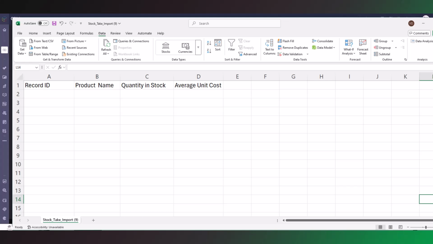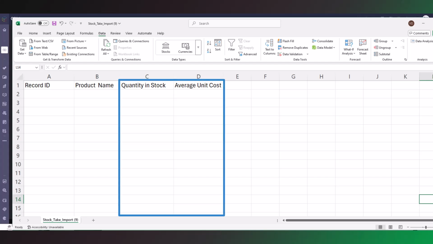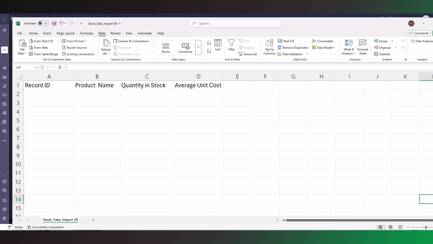You must include the record ID and product name with each CSV import. You can choose to update the stock on hand column or the average unit cost column, or even both columns. The CSV import will ignore blank cells.